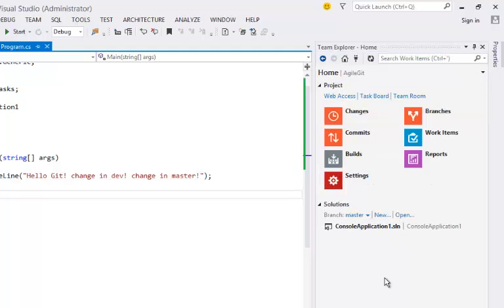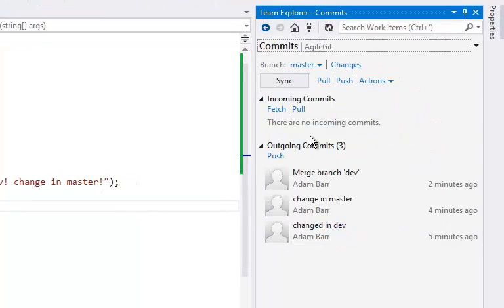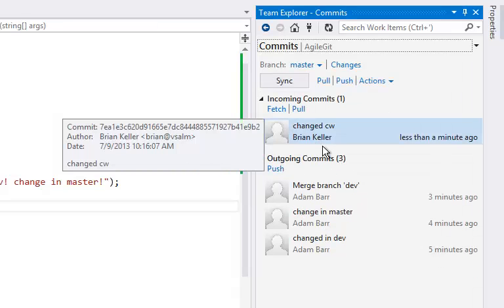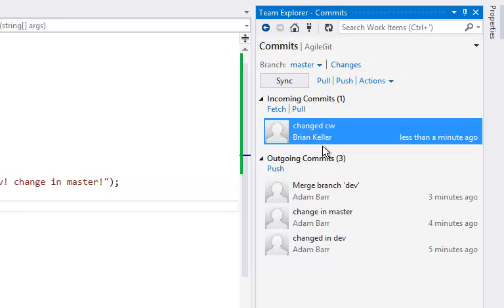While we've been working on our code, Brian's also made some changes which he's committed to the repository. I'm going to go to Commits. Before we push our changes, let's make sure there are no incoming commits. I'm going to click Fetch. Looks like we do have a commit incoming. It seems like Brian has made some changes to the code.